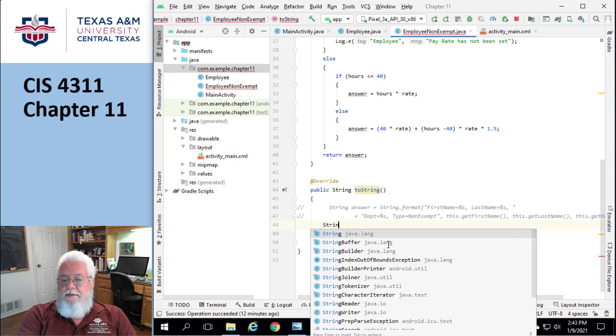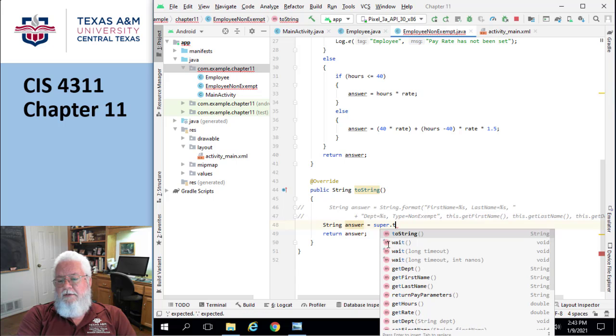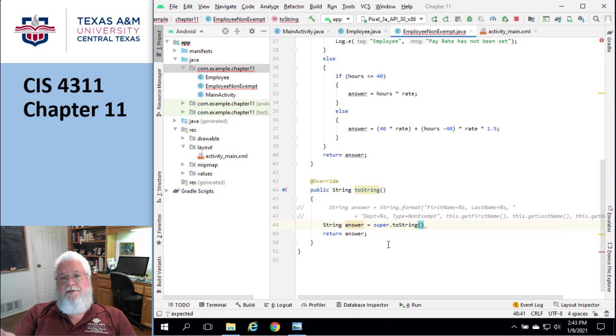So I'm going to start like this. String answer is equal to the super version of toString, because all I want to do is take the super version of toString and add something to it. Well, isn't that what we're talking about? Type equals non-exempt. Right? Okay, let's go see if this thing worked.